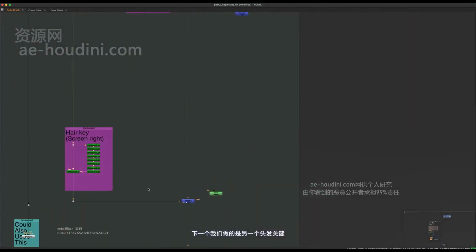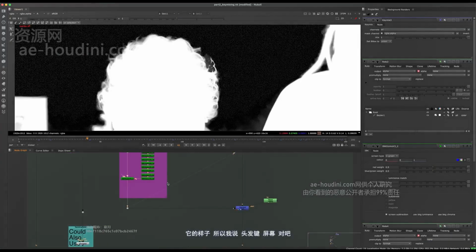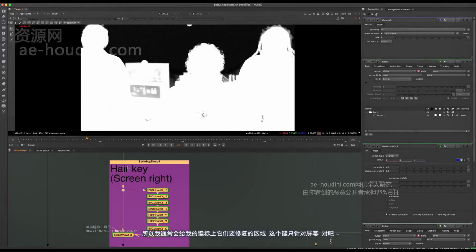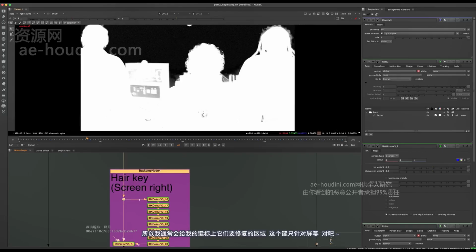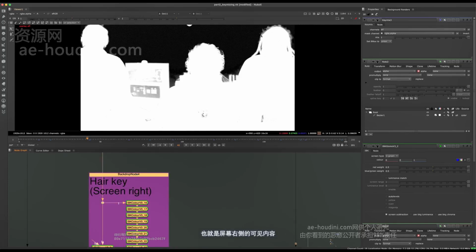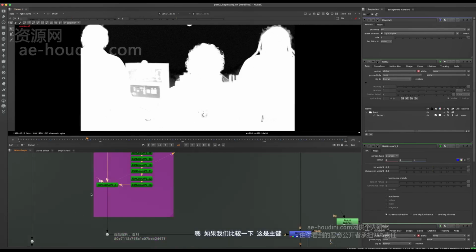And so the next one we did here is another hair key, it looks like. So it says hair key screen right. Usually I try to label my keys in terms of what area they're fixing. So this key is just for the screen right, meaning what's visible on the right side of our screen. A key is just for that.